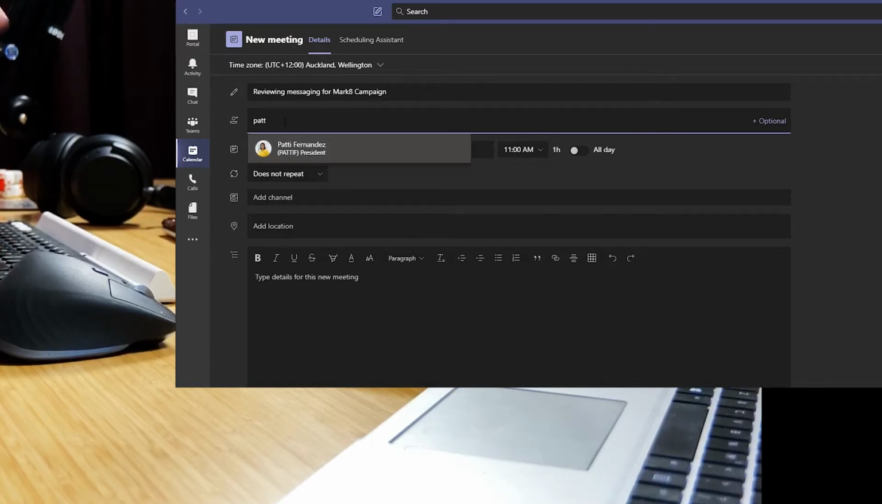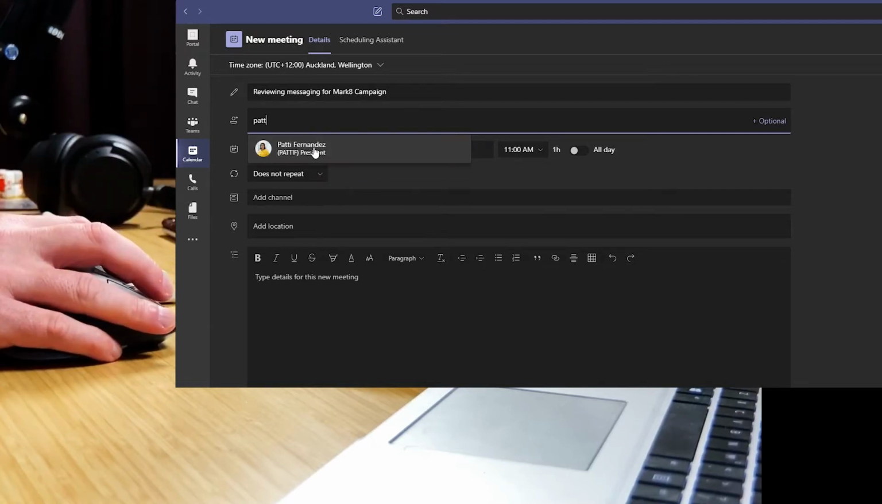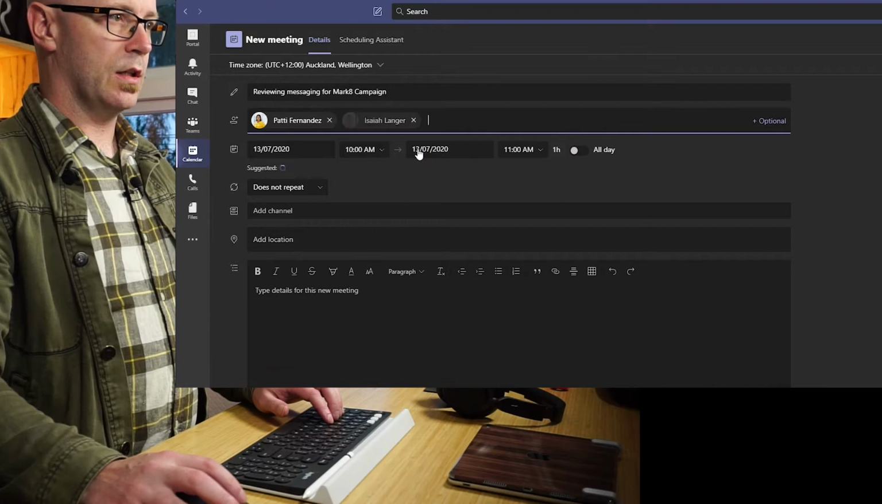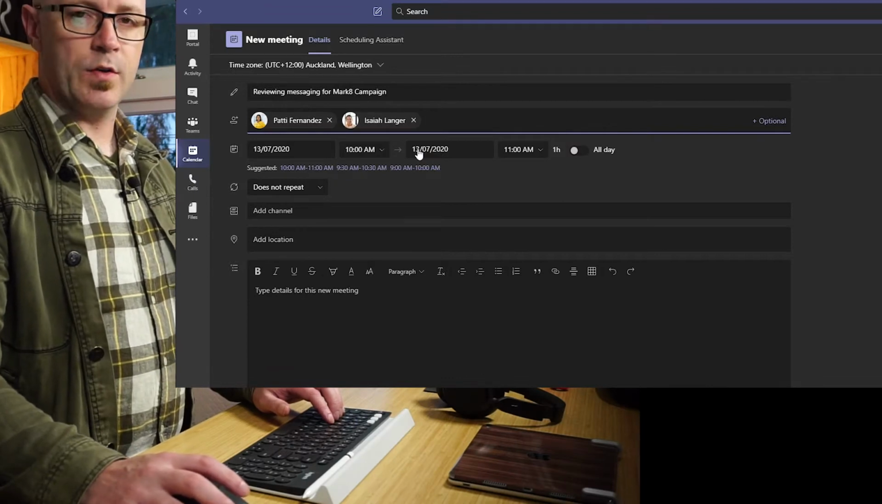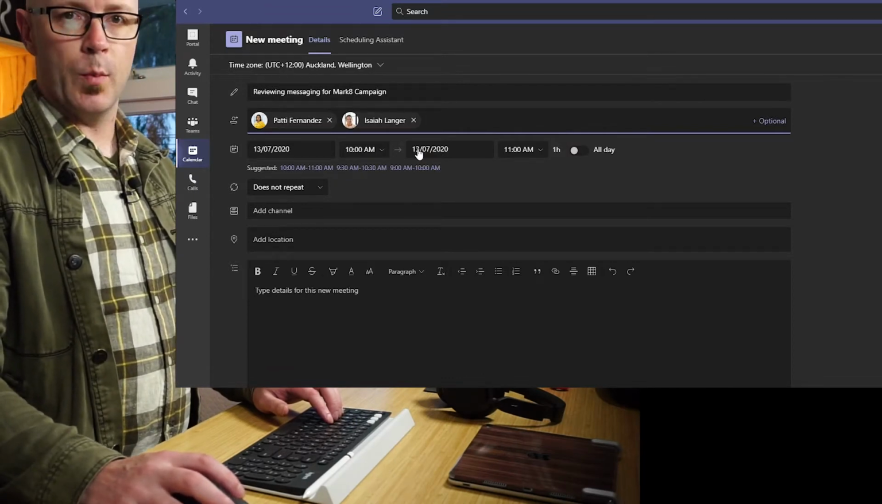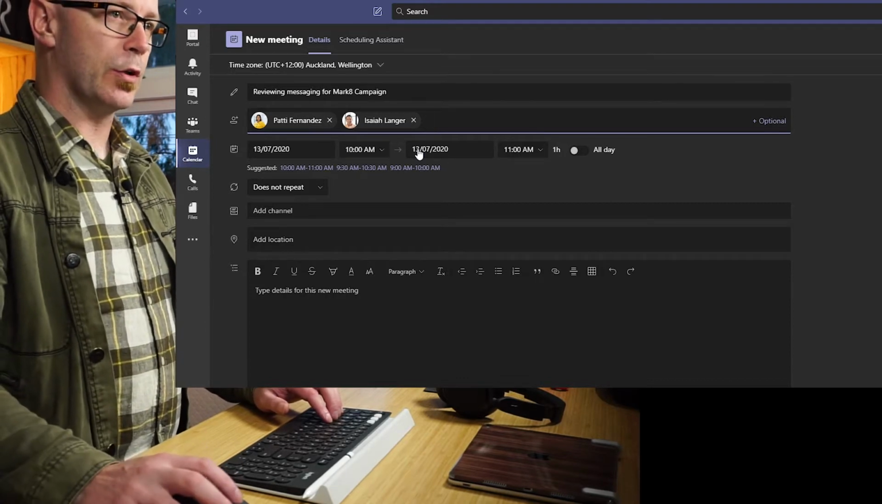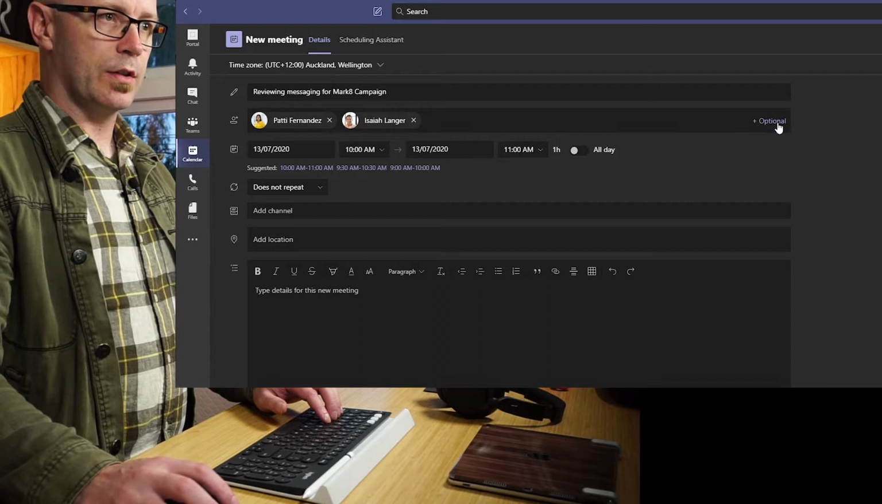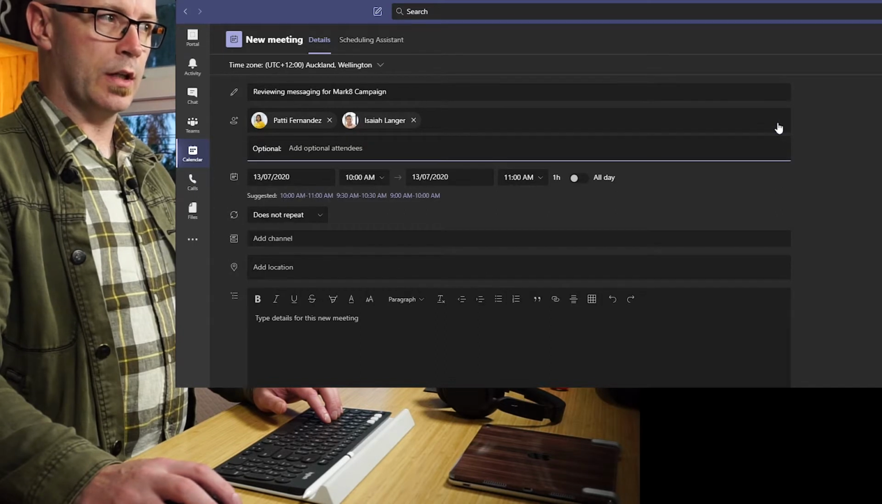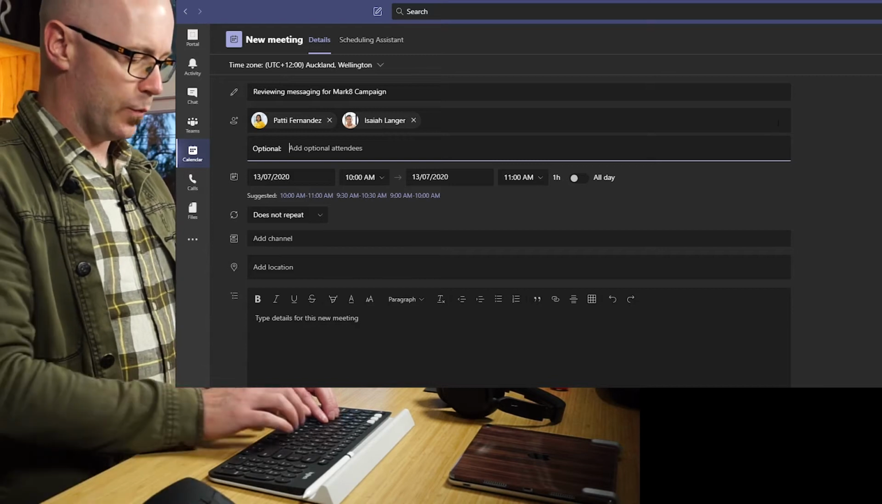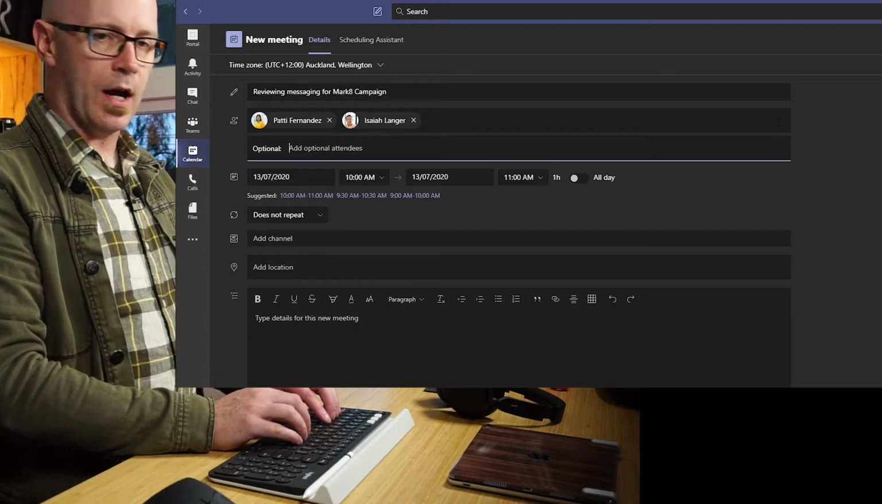As I begin to type the person, it is going to suggest a person's name. And then we'll also choose Isaiah. Great. Now, within Microsoft Teams, we can also add optional attendees, people who don't have to attend, but it might be useful if they do. And in this case, we'll click the optional button here to expand out a couple of fields. And we'll actually add the Mark 8 project group.